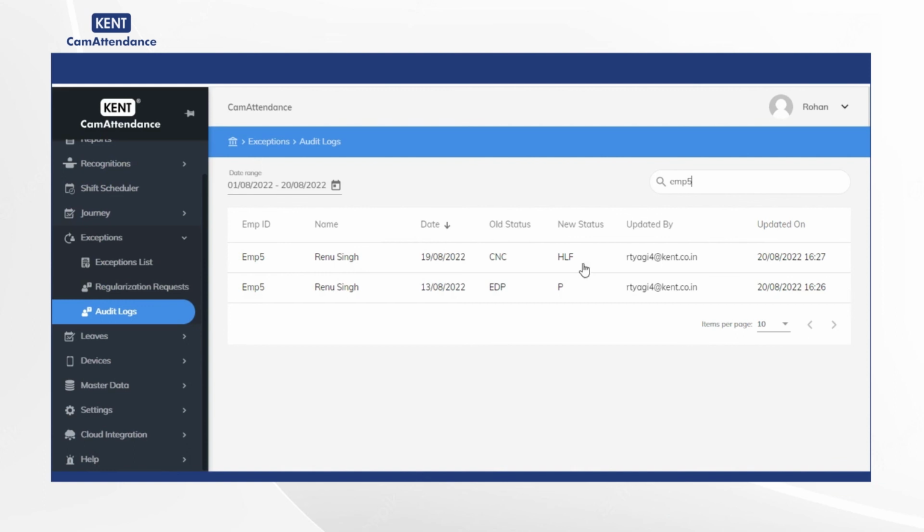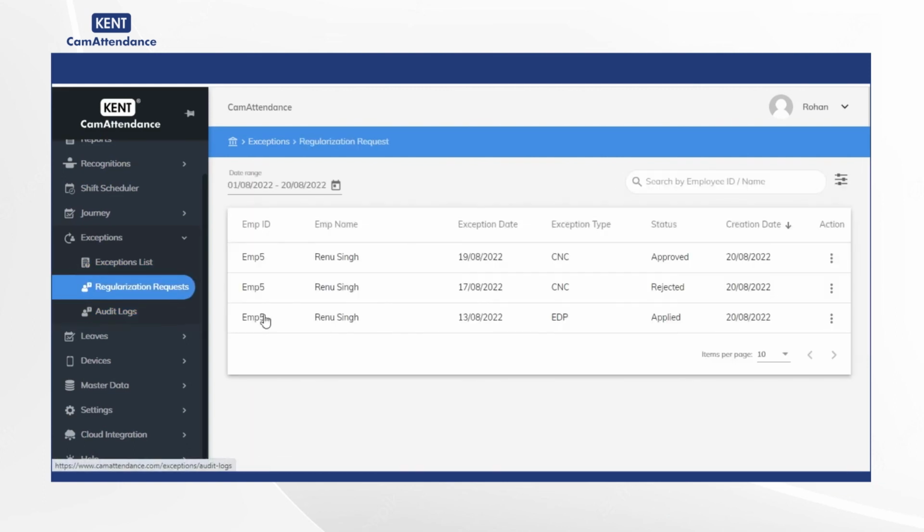After that, click on the regularization request where you can see the status as approved, rejected or applied.